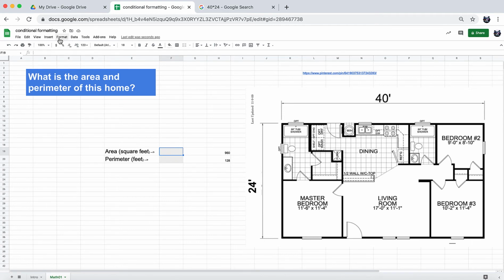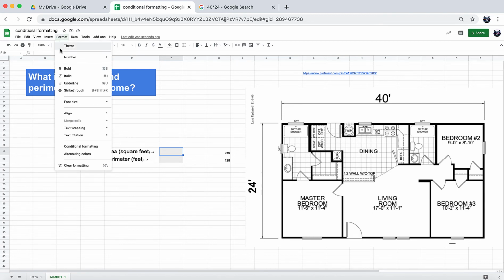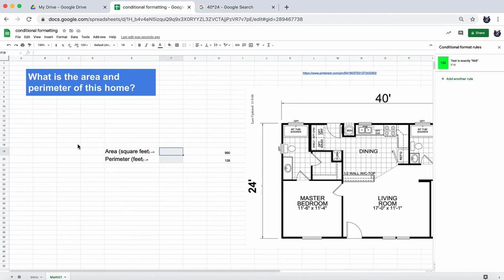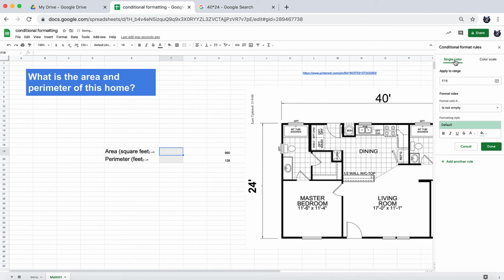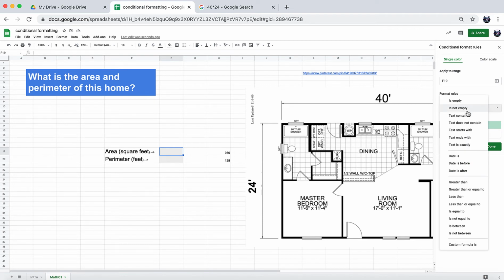The way you do that is you go under the Format menu. Once that cell's highlighted, go to Format, Conditional Formatting, and you'll get this panel here. I already have one, so I'll just use it. This is affecting cell F19, and as long as the cell contains exactly what I'm looking for in terms of numbers, I'll mark it correct.